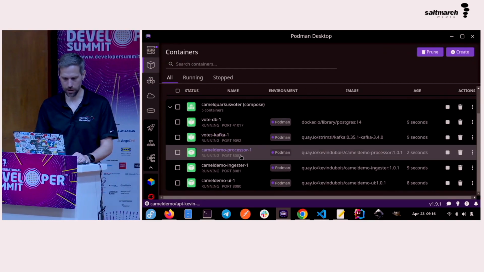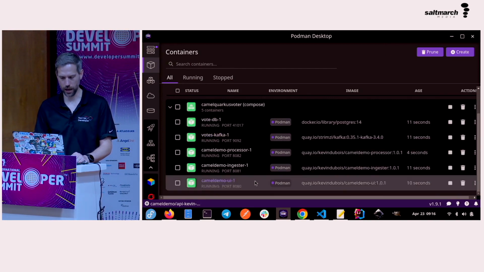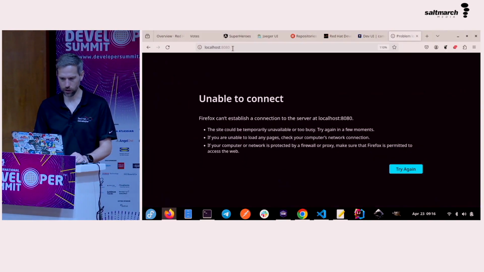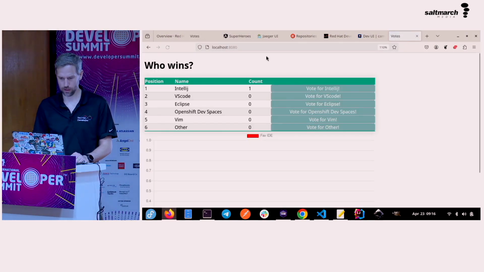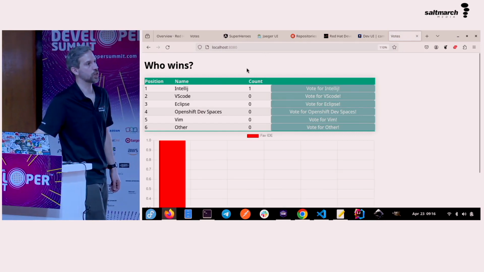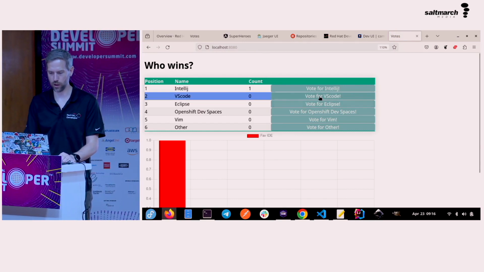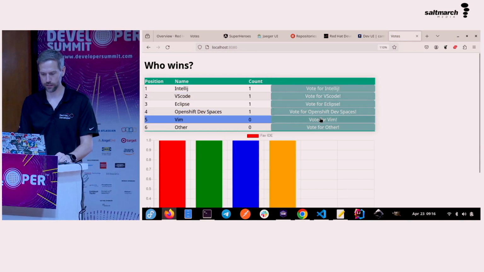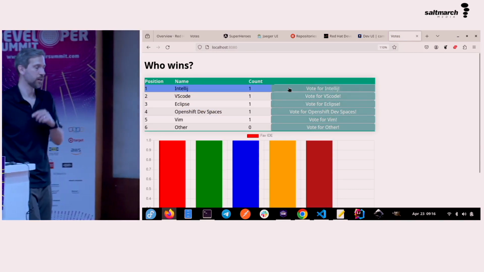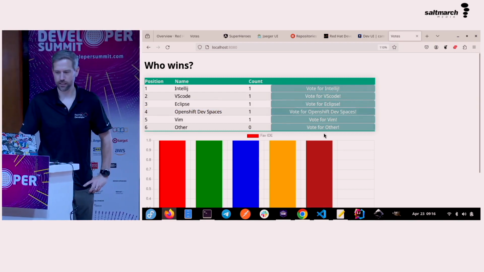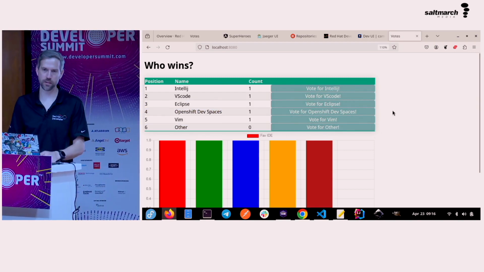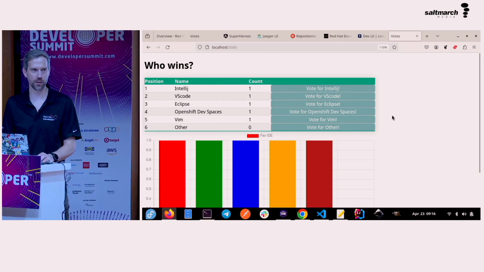Here we have our camel processor, ingester, UI, and so on. If we go to localhost 8080, we can see that our application is up and running, orchestrated between the different services, and we can go ahead and vote for the different IDEs. Now, I'm guessing that you want to vote as well. This is running on my local machine, so that wouldn't quite work.